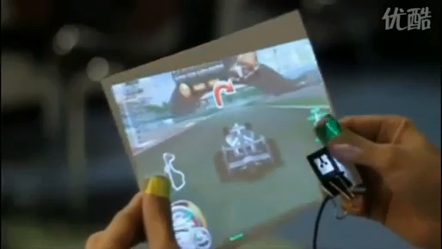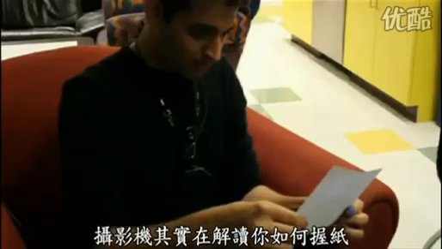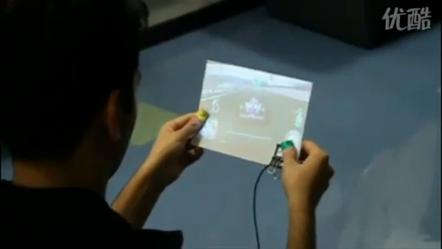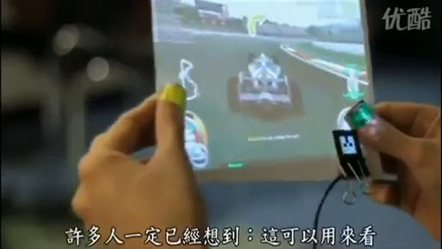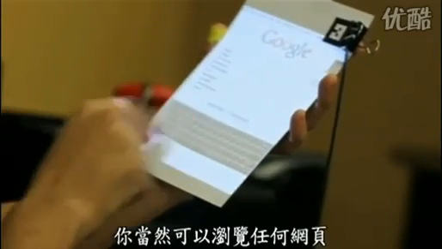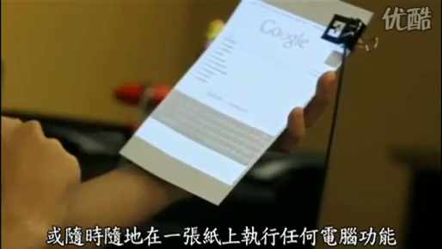And you can, of course, play games. Here the camera is actually understanding how you're holding the paper and playing the car racing game. Many of you must already have thought, okay, you can browse. Yeah, of course you can browse to any website. So you can do all sorts of computing on a piece of paper wherever you need it.